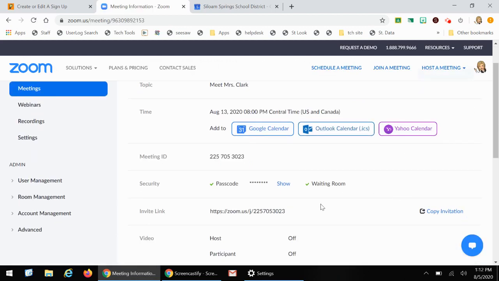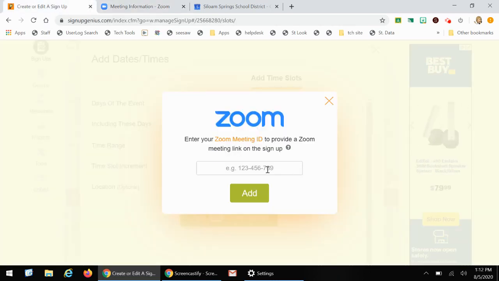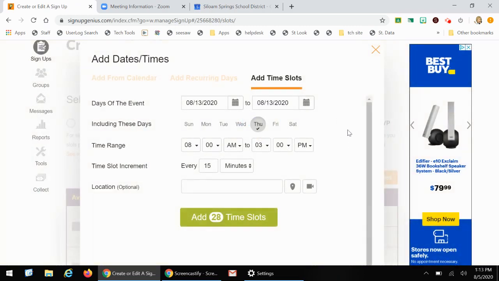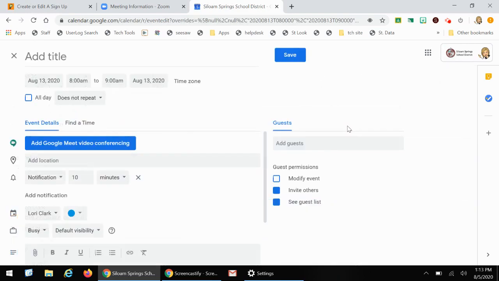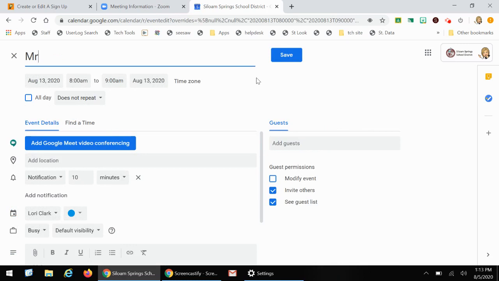And whenever I look at that, right here is my meeting ID. So I can copy that. And I can go back to my Sign Up Genius, and I can paste that in, and I can add that. But if you're a person that would rather do Google Meet, you can go to your Google Calendar and you can create an event.